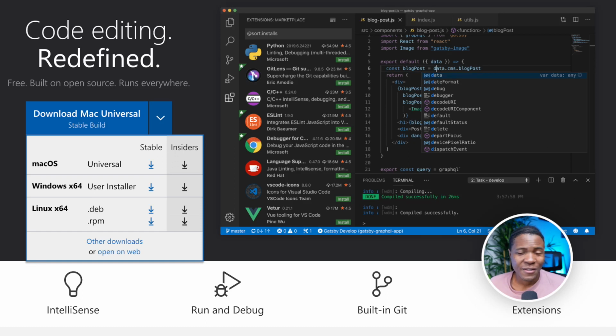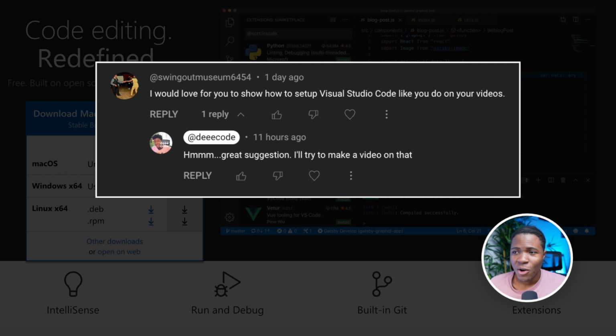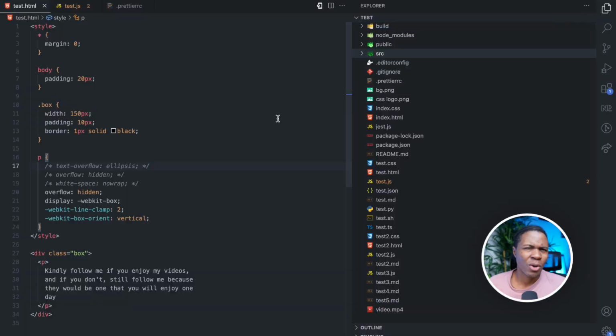Hello friends, so yesterday I got a video request and this person said I would love for you to show how to set up Visual Studio Code like you do in your videos. And I think this is the third or fourth time that somebody is asking about my VS Code setup, my theme, or how I configure my terminal. So I thought, yeah, why not make a video sharing all of that.